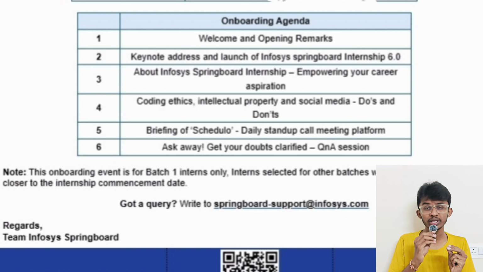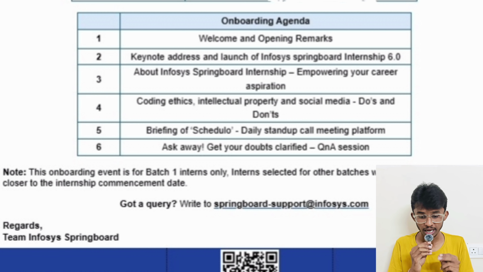And then comes the coding ethics, intellectual property and social media. Here they will tell you the do's and don'ts, and this is critical. Infosys will lay down guidelines on professional behavior, IP rights, and what you can share offline or online. And briefing of Schedulo, the daily stand-up call meeting platform. Infosys uses a platform called Schedulo for daily stand-ups, and you will get a detailed brief on how to use it and stay on track during your internship.